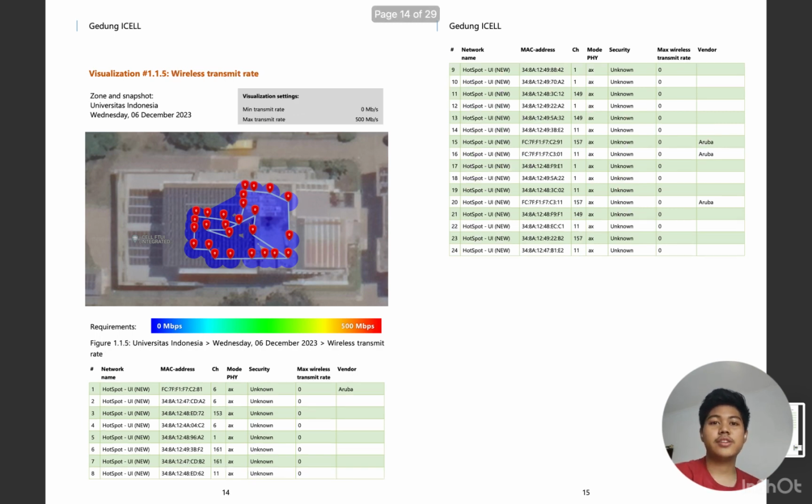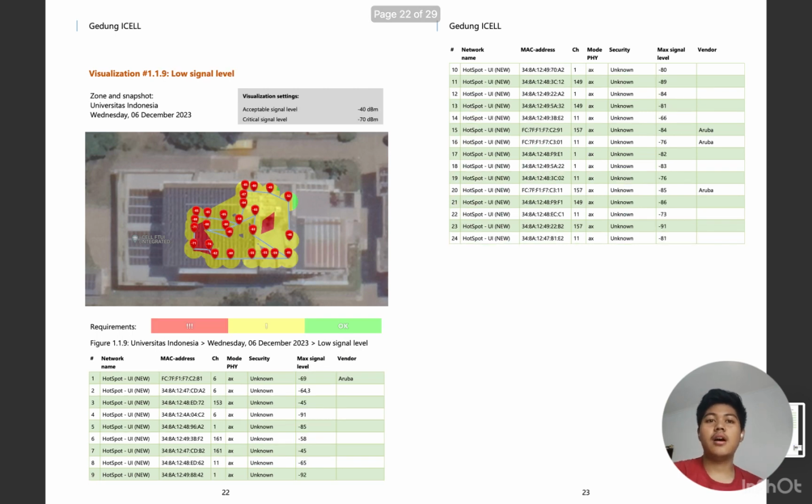For the wireless transmit rate, given the scale goes from 0 megabytes per second to 500 megabytes per second, the blue color across the map suggests that the transmit rates are very low throughout the coverage area. For the low signal level, the areas of red on the heat map indicate zones where Wi-Fi connectivity is likely to be problematic, with slow speeds, high latency, or disconnections. The yellow areas are better, but connectivity issues may still exist, especially for demanding tasks like video streaming or large file transfers.